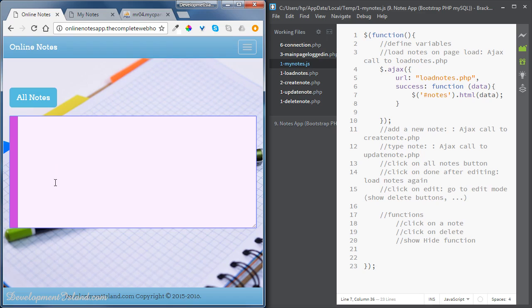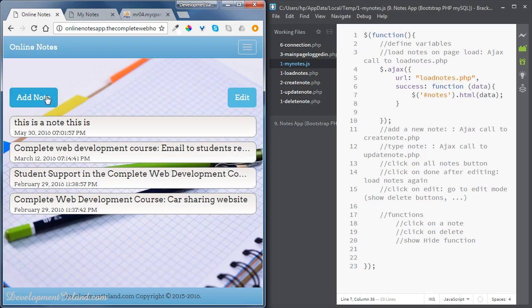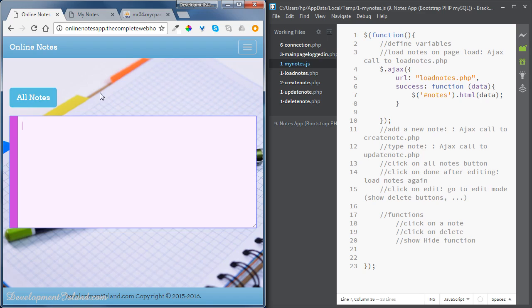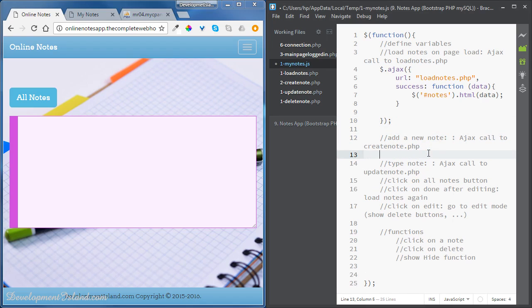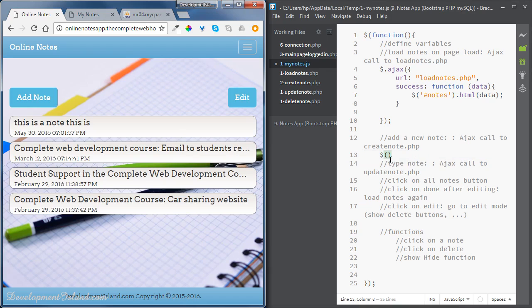Okay, so what we're going to do, we're going to write some JavaScript code inside our JavaScript file. So once we click on Add Note, we're going to need to execute some code. Okay, so let's go ahead and do this. So first of all, we need to click on that button, add a new note, or add note.